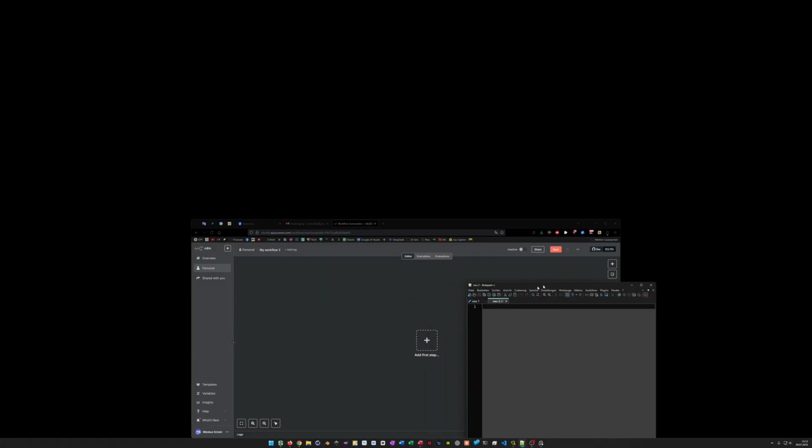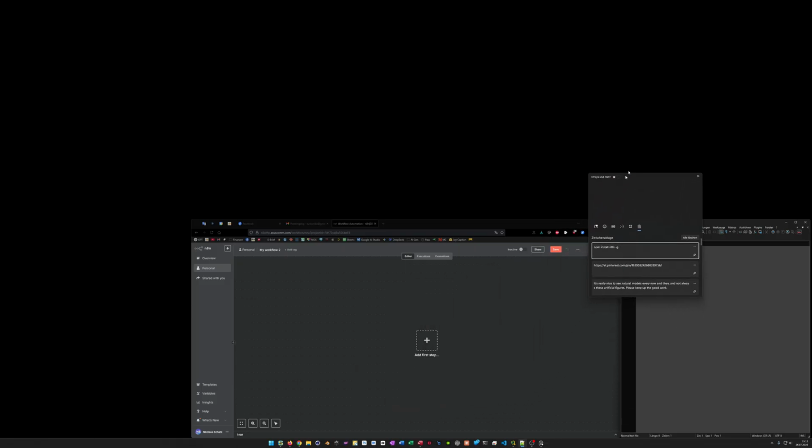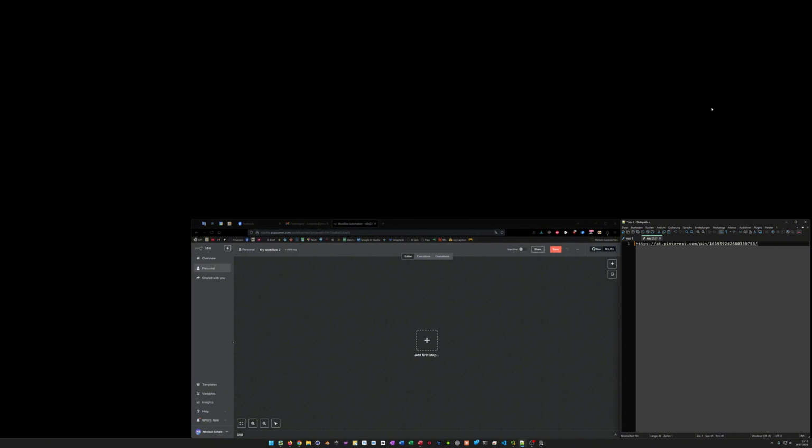And let's open something in Notepad. Yeah, this is on my other PC, but it doesn't matter. Let's bring it over here. And somewhere, I think I still have my Pinterest link. So here's the Pinterest link. And we need this so that we don't have to go to Pinterest every time. So we need a form here.